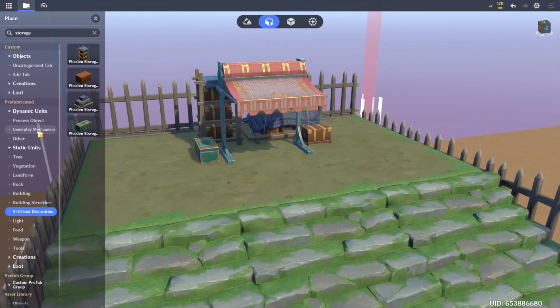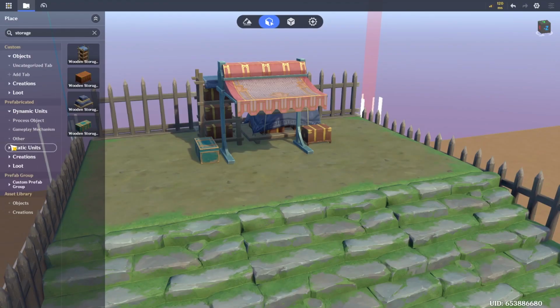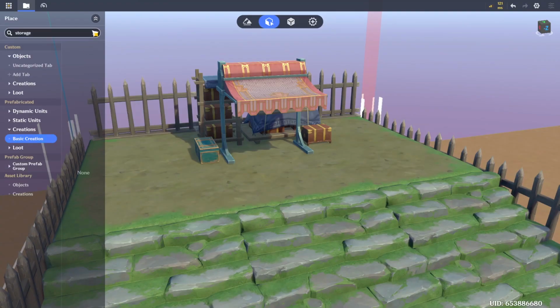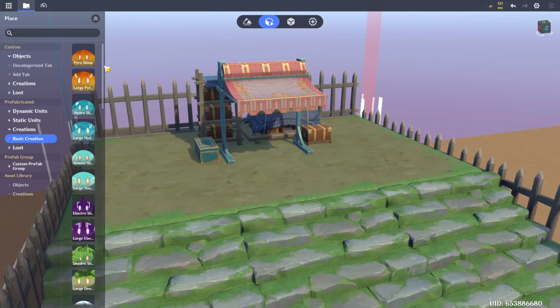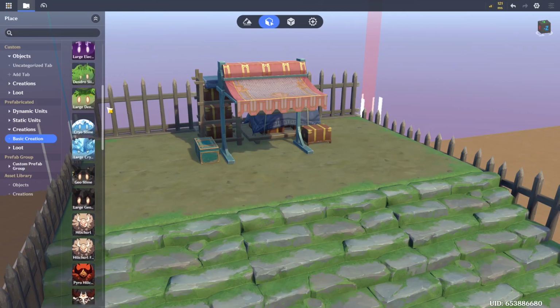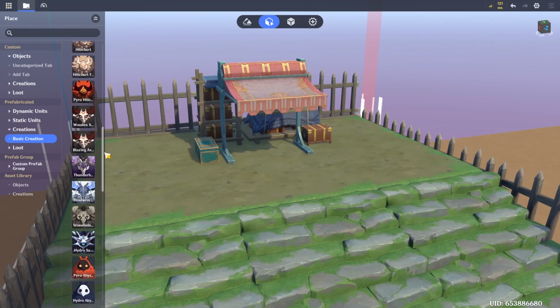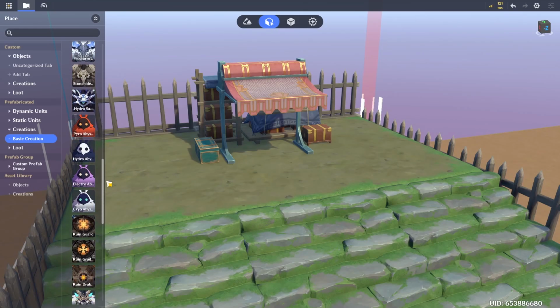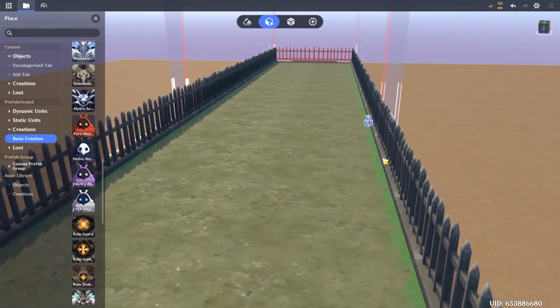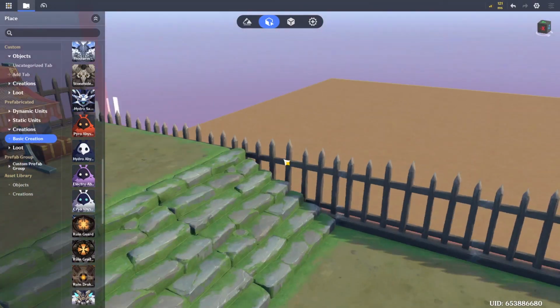So to do that, let's minimize all of this. We are going to prefabricated creations, basic creations. Let's clear the search here, and we want to find something that could be our vendor. It could be anything you want. And the same goes for the map. It doesn't have to be like mine.